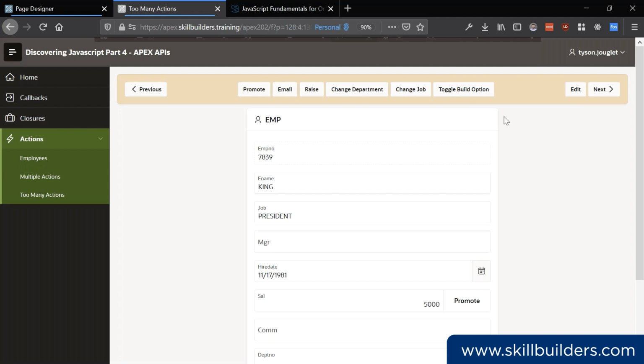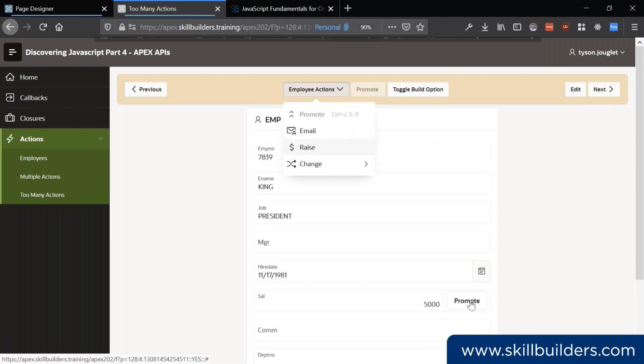This isn't a JavaScript API, but it is a PL/SQL API. And notice that when I click this, you can see that my actions adjust a little bit. I also want to point out that I have a promote action in this menu, and I also have a promote action down here on my page. So, several different locations.